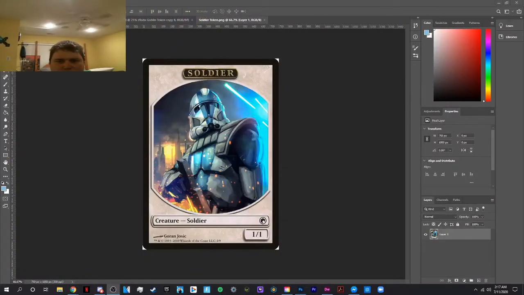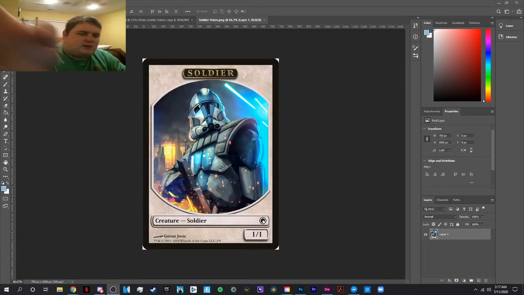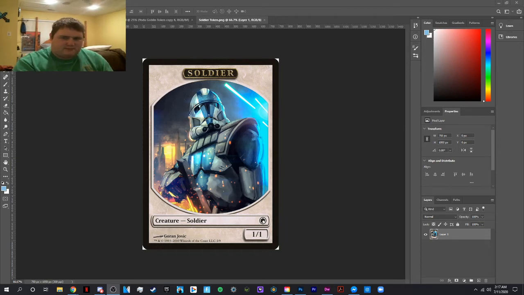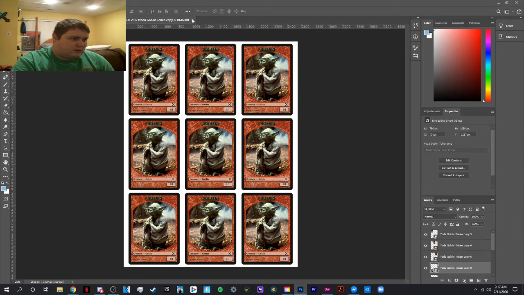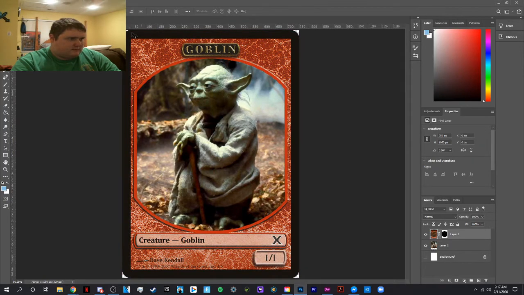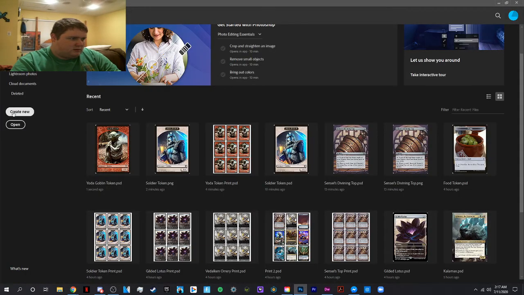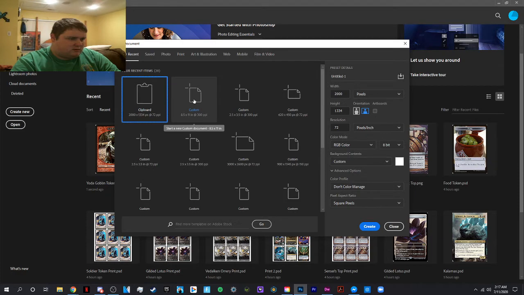Well, I'm actually going to show you how I make my own full art creature cards. So we're going to go ahead and do the smart thing by doing that and doing that. You can see me at my screen now. So we're going to go ahead and close that out. All this stuff is saved. This is going to get printed later. So let's go ahead and create a new file.